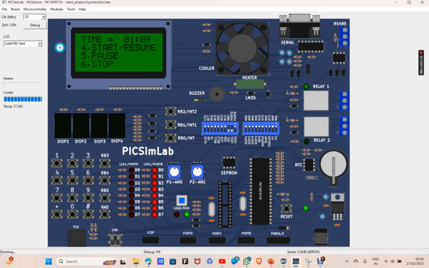When we press hash, it starts. If we press key 5, it pauses. If we press key 4, it resumes the same program. When we press key 6, it stops the overall program and takes us to the menu screen as default. After the end of this timer, it displays time up and also displays enjoy your meal, and it is indicated with a buzzer.